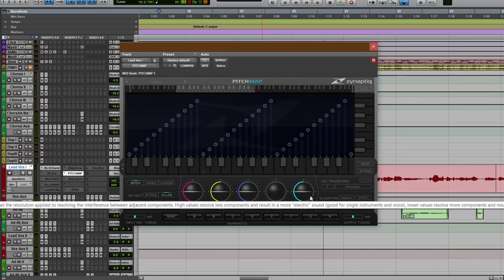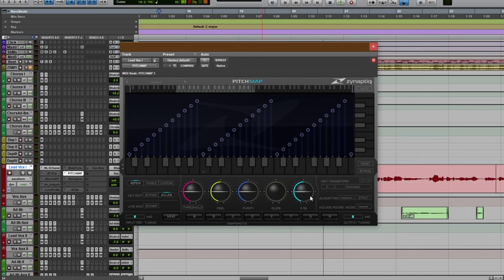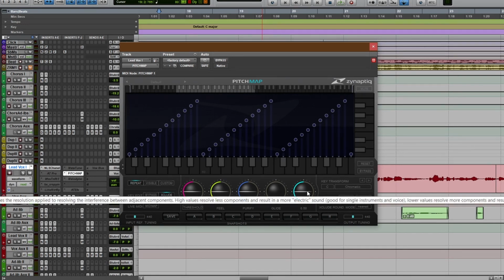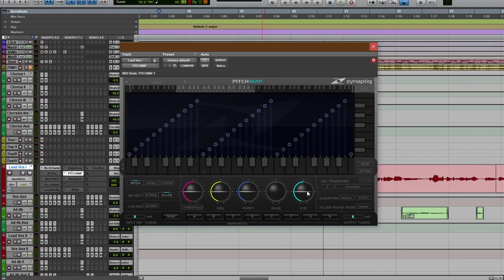Purify. It determines the amount by which transients and notes are included in the correction. Let's leave it at that. Glide. How are we supposed to read all of that in a short period of time? And that's even more, but it ends right there. Okay, oh my gosh, man. It determines the resolution applied to resolving the interference between adjacent opponents. Is that what it said? I'm not going back. Anywho, key transfer.